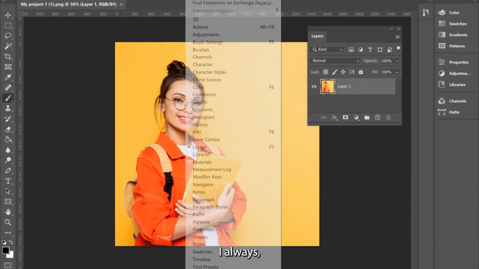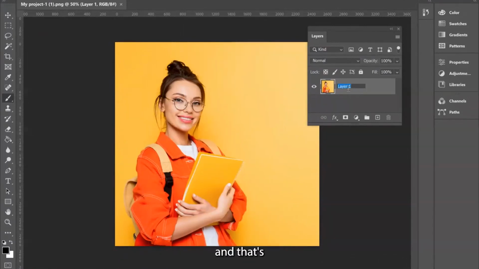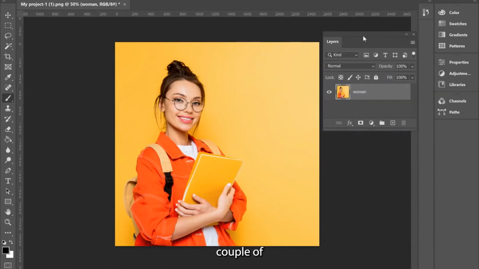And in Photoshop, I always have that open. Again, I can name this. Just double click, woman, and that's what I'm going to call it. And so what I'm going to do with this is the same thing that we did in Express, but I'm going to show you the Photoshop way of doing it. And the reason I want to show you this is just like when we were in Illustrator, it gives you more control.